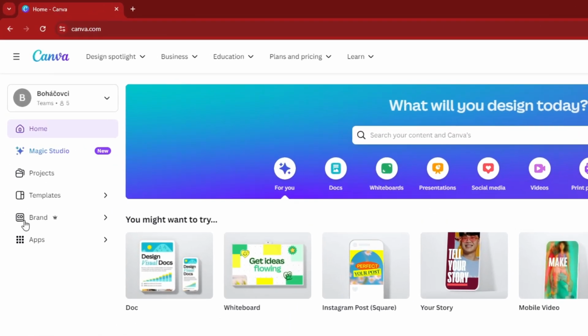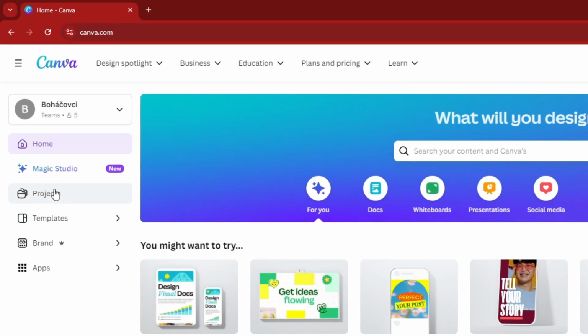So on the left side, you have the possibility to create some projects or choose from one of your projects. You can choose some templates and also you can create some brand. If you have some client for Facebook ads or Google ads, you can choose this one and create the whole brand for all of your projects or for all of your designs from this section. Also, you can use some applications.